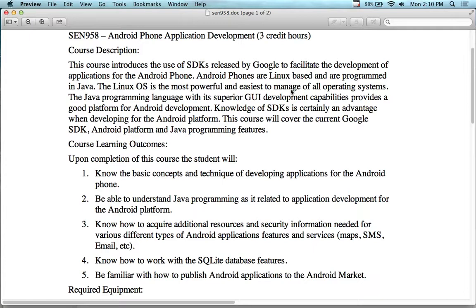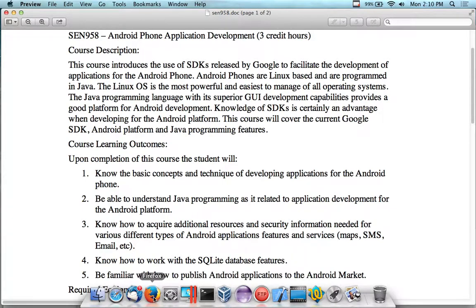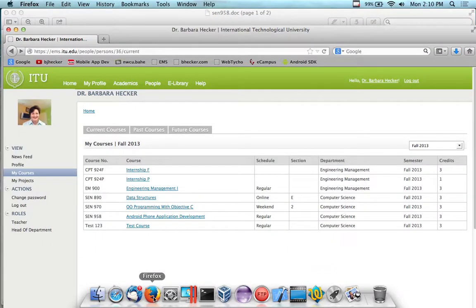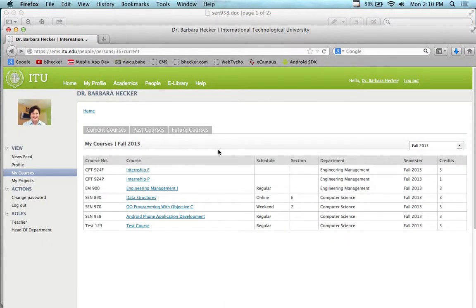Okay, let me start backward a little bit. You have EMS accounts? Yes. Okay, good. You guys have EMS accounts. If you don't have an EMS account, contact tech support at itu.edu. Tech support, your friend, hopefully.